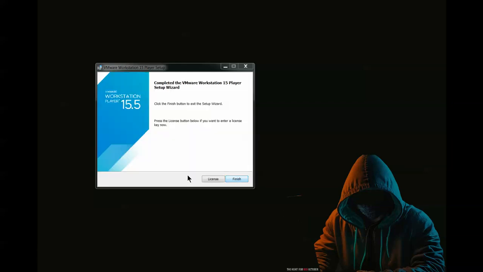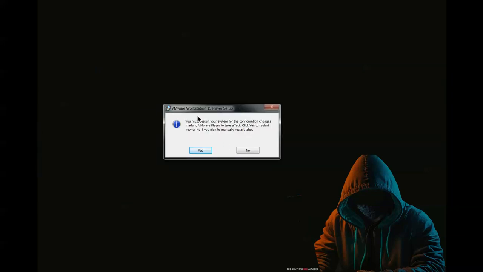So after a while of installing, we can see that we are almost finishing the installation of VMware Workstation 15. So I'll just click finish. Here you get a prompt to restart, but because the computer I'm using is the one I'm recording this video with, I'll say no for now. Later on I'll save and restart it.